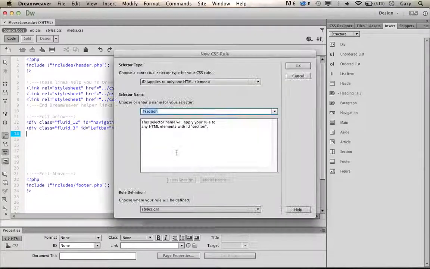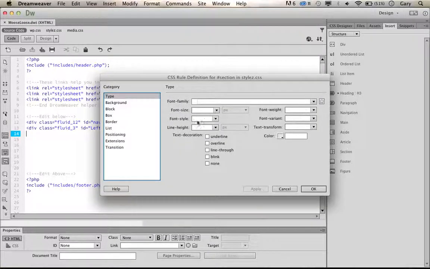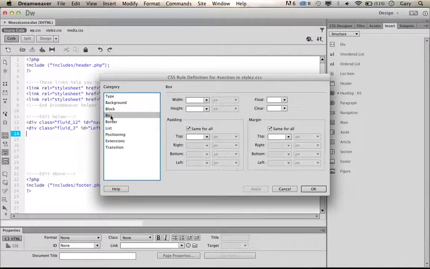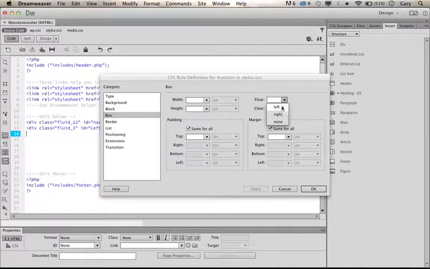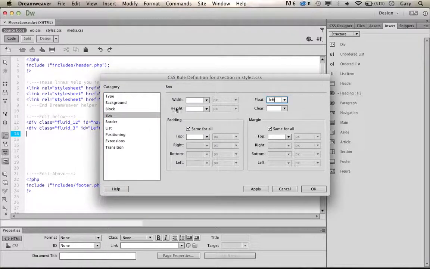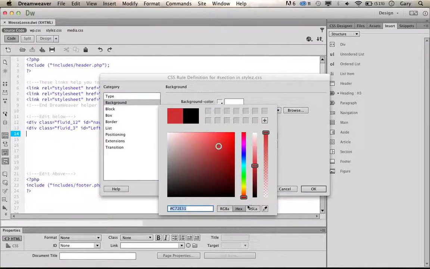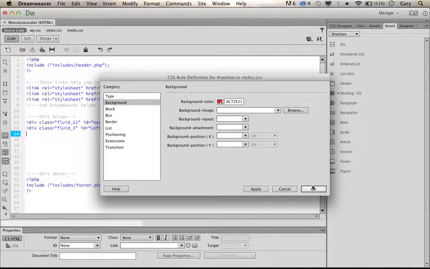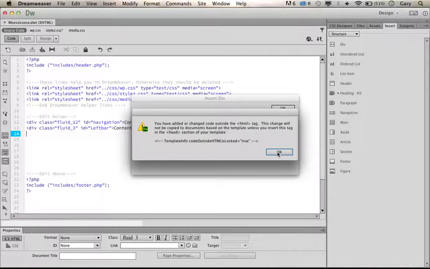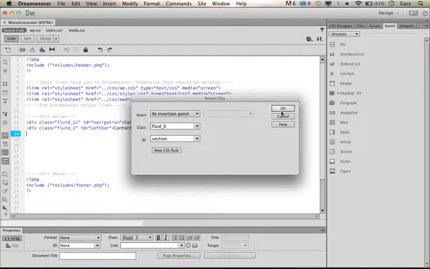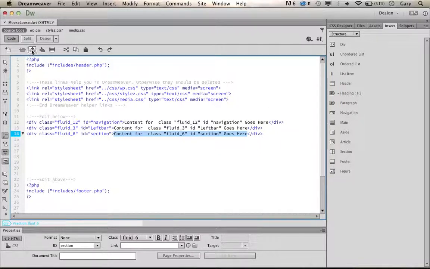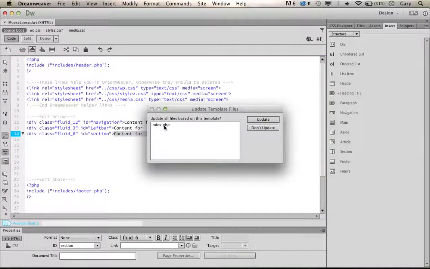And it's a new CSS rule. Okay, make sure it's in styles. Hit OK. This time under box, we want it to float left. Don't need a width because that's what fluid 6 is going to do. And let's put a color in just to make sure things are laying out as hoped. Okay, I'm going to hit this and that, hit OK. Save that DWT. It's going to update index.